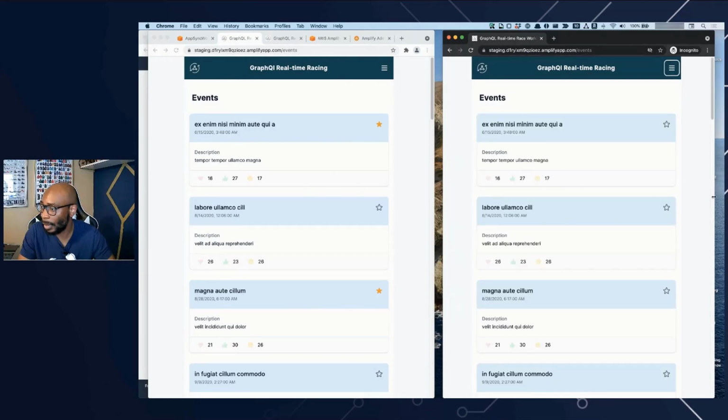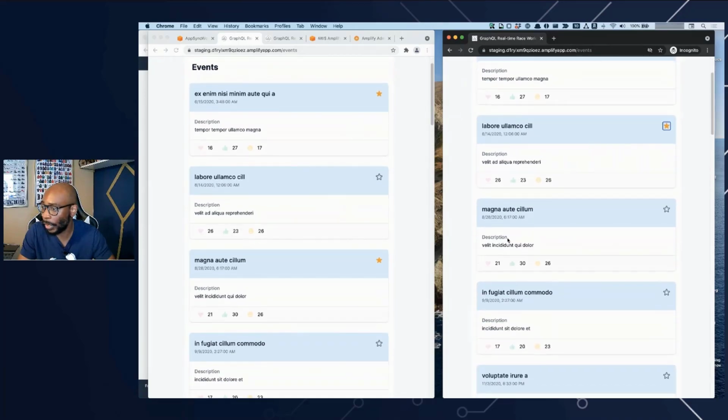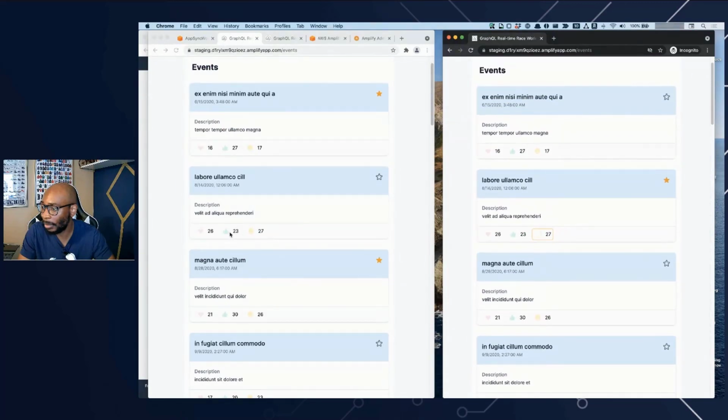And as you can see, in this event we're seeing the same events, but we're not seeing the same star status, right? Because stars are specific to each user. So that's the big thing. That being said, if I like some of these, you can see that they automatically change in the other person's view.